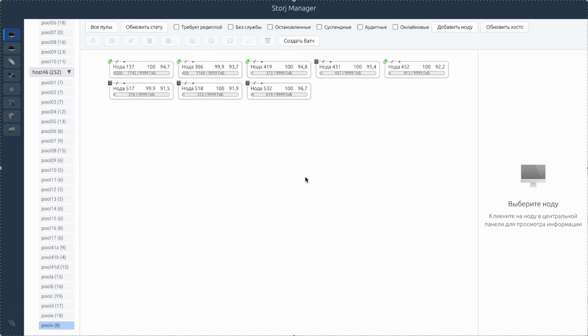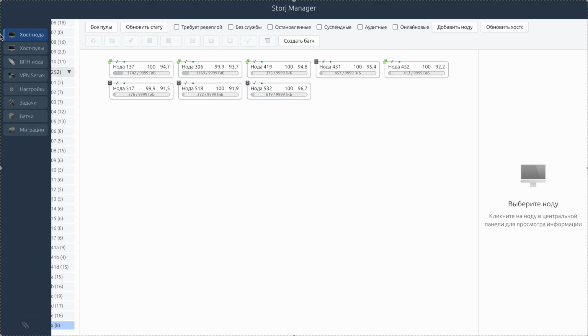Hello guys, I'll show you my homemade system called Storage Manager. The system solves two tasks. First, node parameters management. Second, data transfer between disk pools. For now I'm moving away from ZFS, but I still use the word pool and I continue to call the disks pools. The main screen is the host node section.